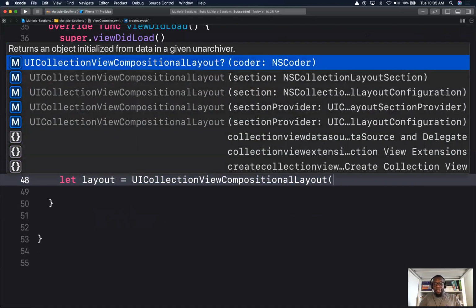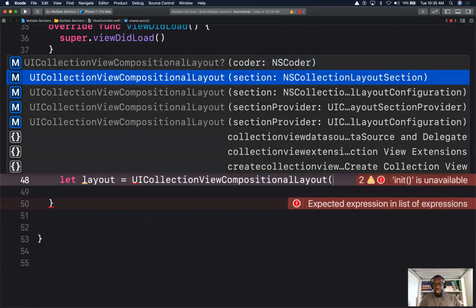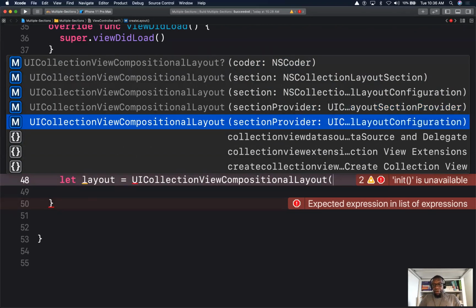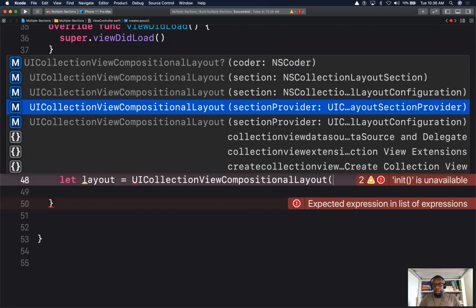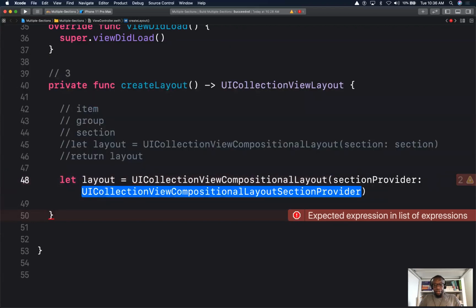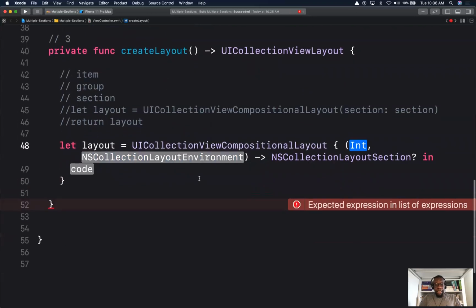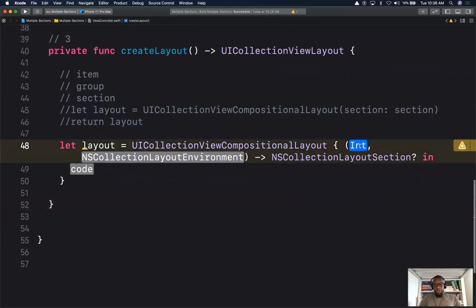And this time the initializer is not the one that says section, layout section. It's going to be the one that says section provider here. Does everybody see section provider? Yeah. Not the one that accepts the configuration, but the first one that just accepts the section provider, right? So press enter and enter again. And here, like we did in the lesson preview, we have 2 arguments. The first one is the section index. So we'll just say section index here.